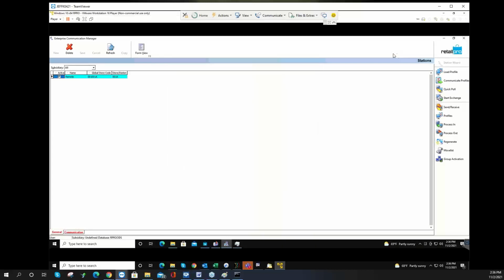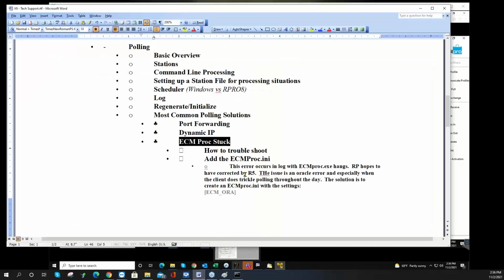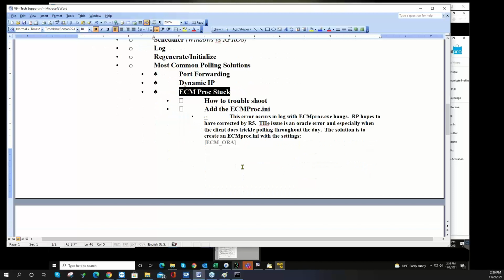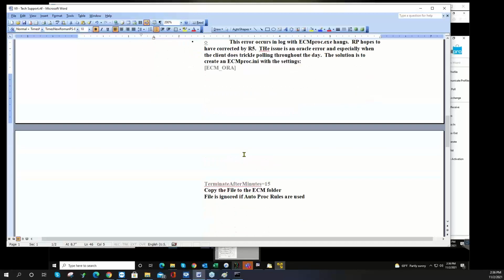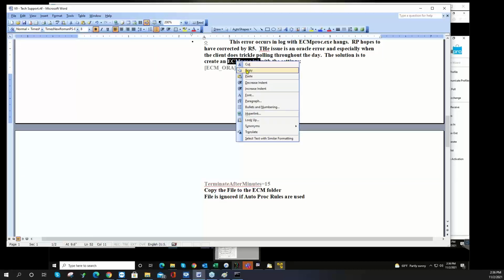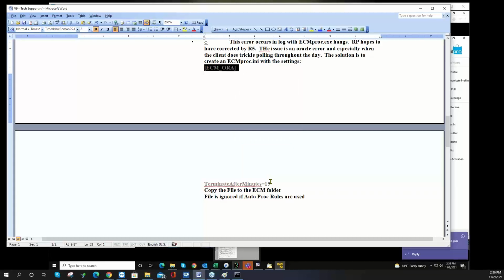Now, if you need to, you can set up a file called ecmproc.ini, right? So you could copy that, then you would put this and this inside it, and you would copy it into the ECM folder. And that would basically make it time out after 15 minutes and reset that little ECM exchange. Now, the exception is the file is ignored if auto proc rules are used.